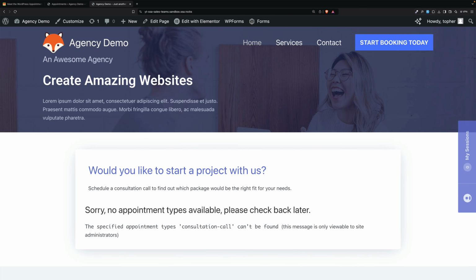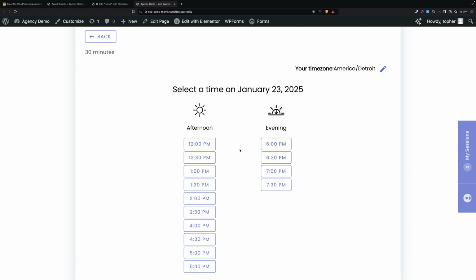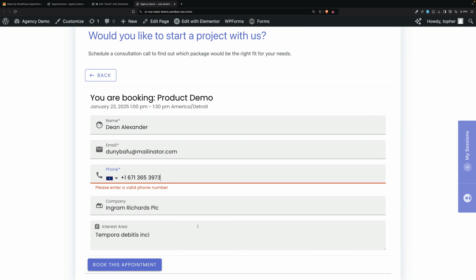By default, as you can see, we have no appointment types available. So we're going to fix that. We're going to edit with Elementor. So let's choose a date. We'll do Thursday and 1 p.m. Put in our information. Book this appointment.